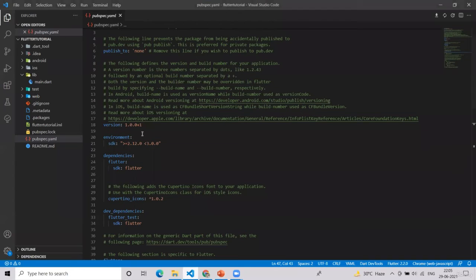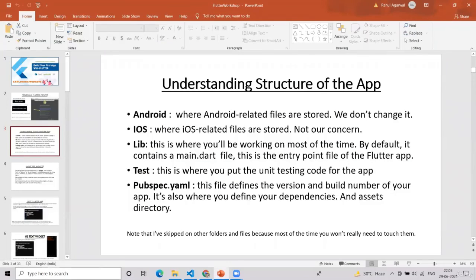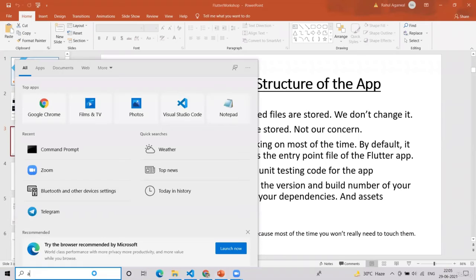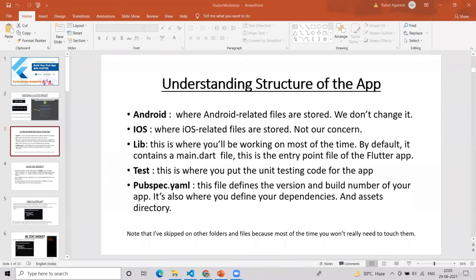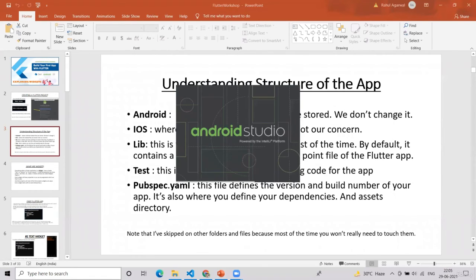So now you have your Flutter application up. It's time to run it on a device. For the device, just open Android Studio, because you should have an emulator. And if you don't have an emulator, you can use your physical Android device as well. You just have to make sure you have debugging mode on in your Android device settings.